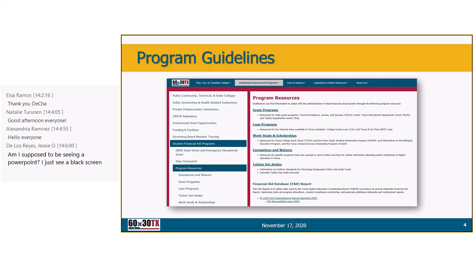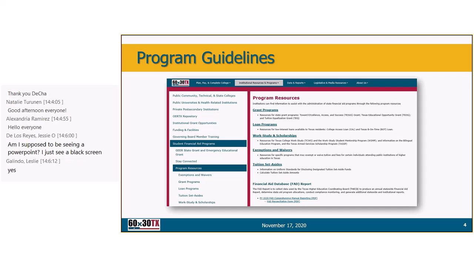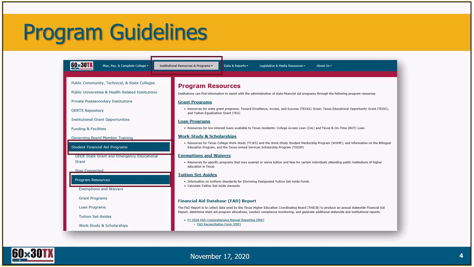If you go to the Coordinating Board's main website and you navigate to the second tab, it says Institutional Resources and Programs. If you scroll down and when you click on that tab, one of them says Student Financial Aid Programs. When you click on that, it has a variety of choices in the menu, and if you click on Program Resources, this page will pop up that you see on your screen. And as you can see, all of the different categories are listed. So we've got grant programs, loan programs, scholarships, exemption and waivers, and so on and so forth.